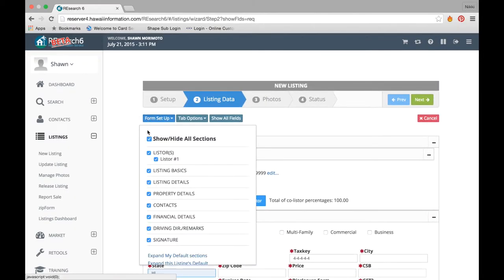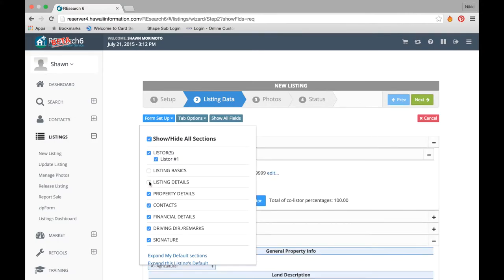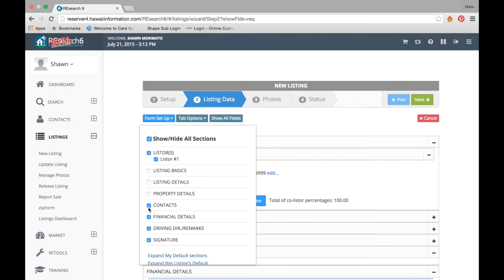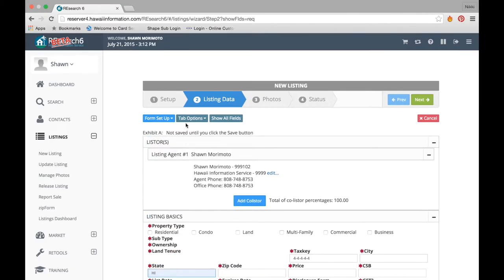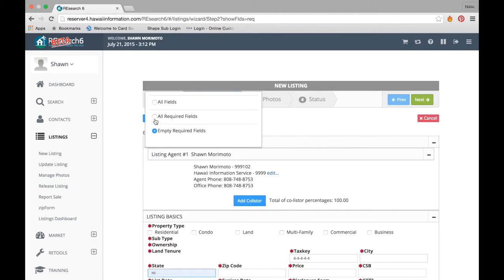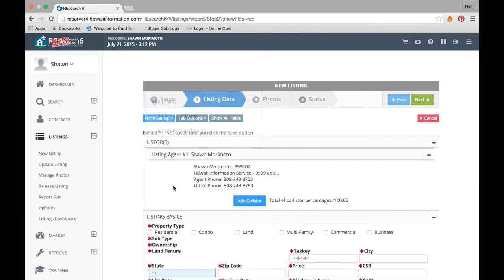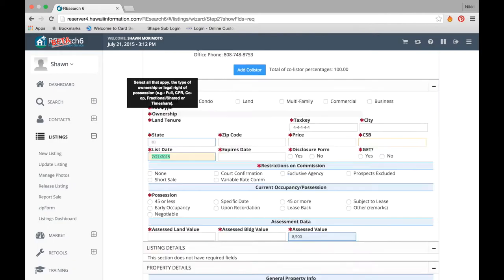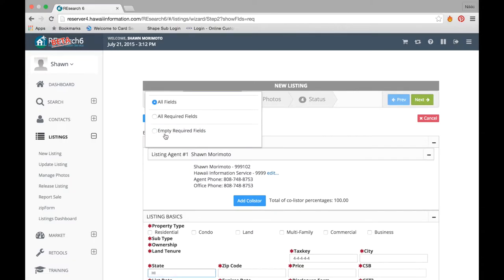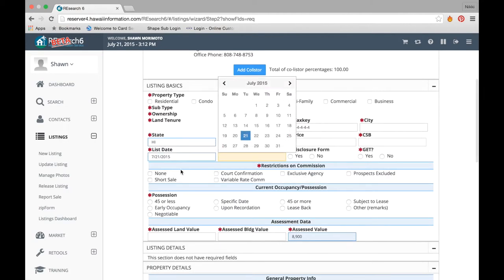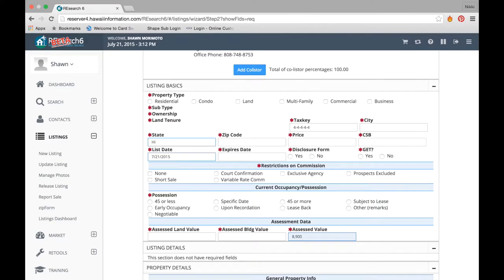Using your form setup, you can show or hide any of these sections. You can uncheck these if we want to hide them, or we can check them to show them. Using tabbed options, you can tab through the different fields. So for example, if I had all fields checked, if I use the tab key, it's just going to allow me to tab through the listing form. If I had empty required fields, it would just tab through the fields that are empty.